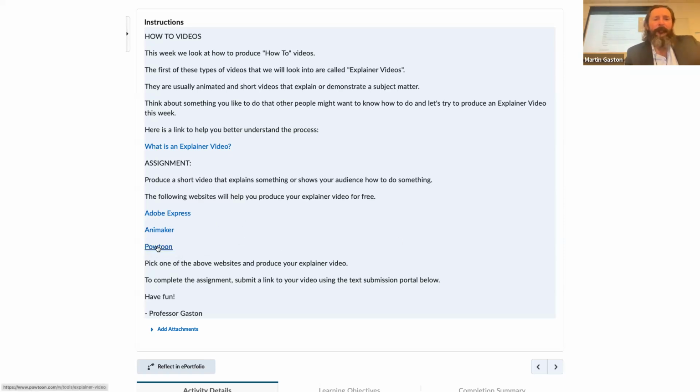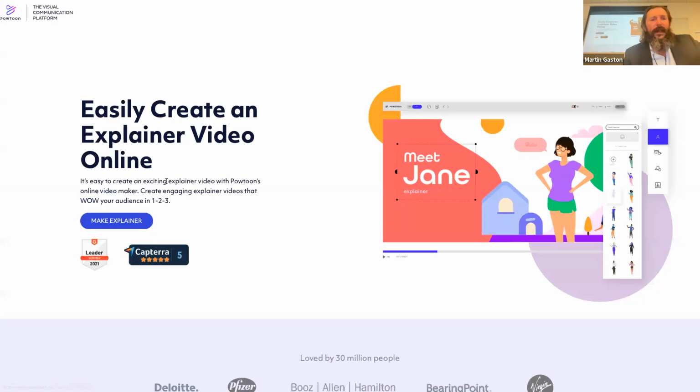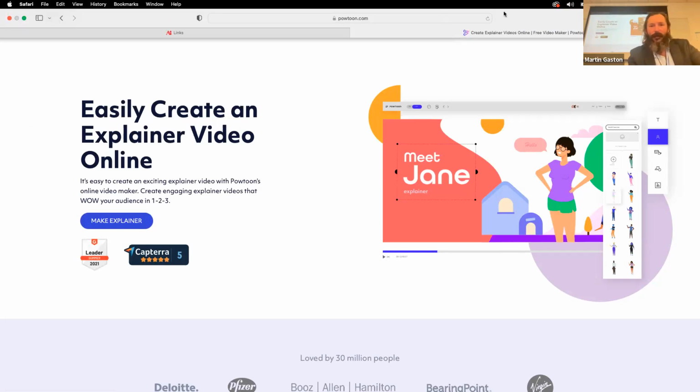But for me, I'm going to click on the Powtoon thing and take you over here now so you can see that. Right. And the idea is simple. It literally tells you it'll help you easily create and explain a video online. And that's where we're going to go. So as you start looking at these things, it's a real simple thing. I'm not just saying that. It was mind blowing for me to see how simple these things were.